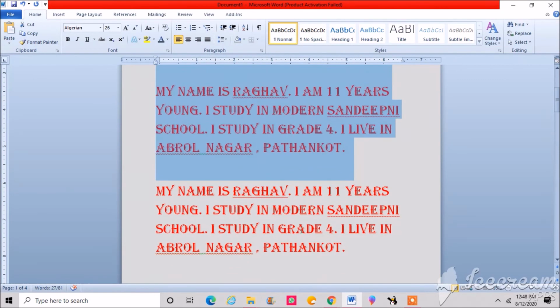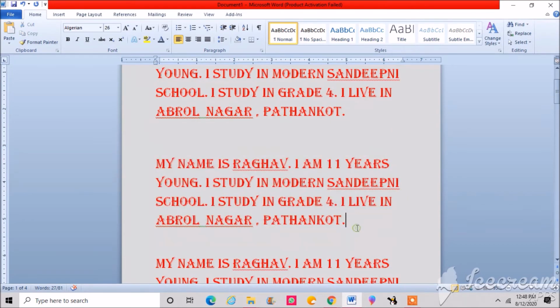Now I'll click on OK. See students, you can see my spacing is increased between these two paragraphs. Okay, in this way you can do the paragraph spacing.